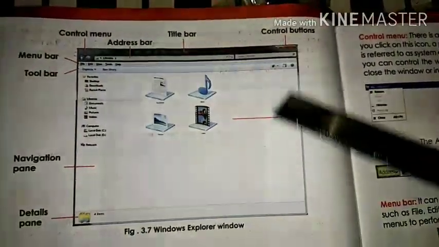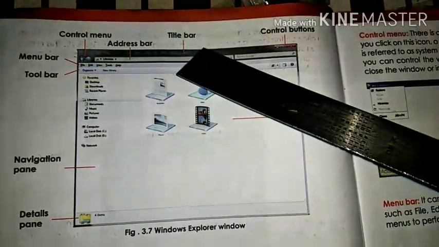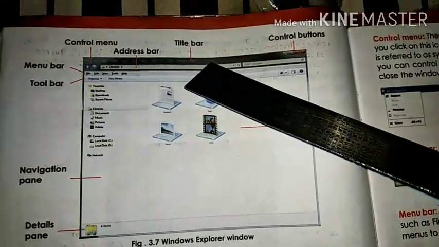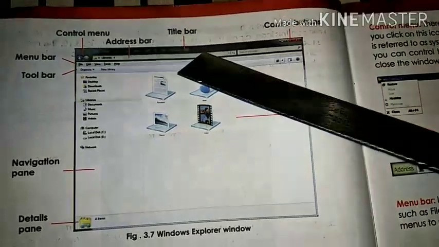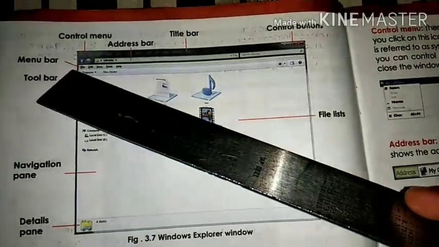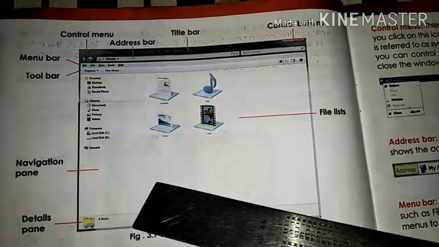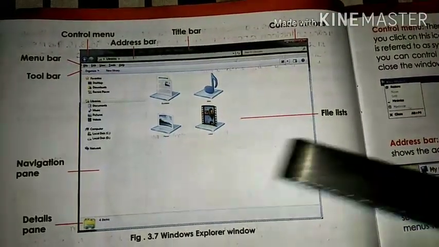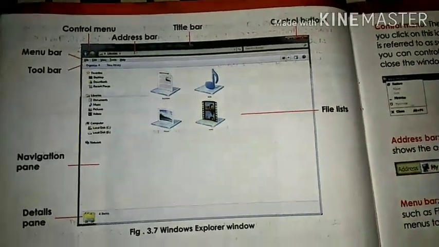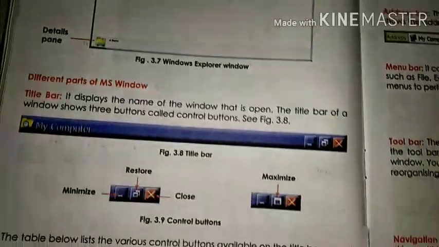Here we have so many things. Here is a control menu. This is an address bar. Above this, this gray line is a title bar. Then these are control buttons. Then menu bar, tool bar over here, navigation pane, details pane, file list. So this is a Windows Explorer window.